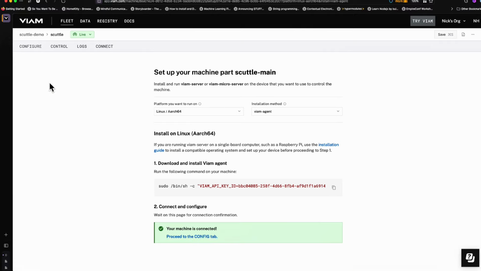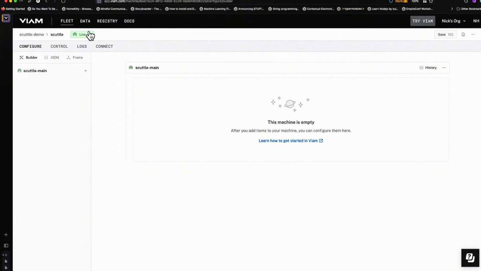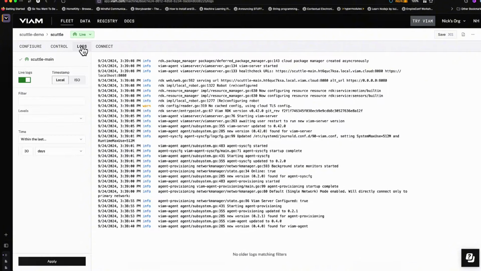And now we're connected. I can go to the configuration page and see my SCUTTLE and that I'm online. I should be able to see my logs and see that I am actually connected and everything is running smoothly.